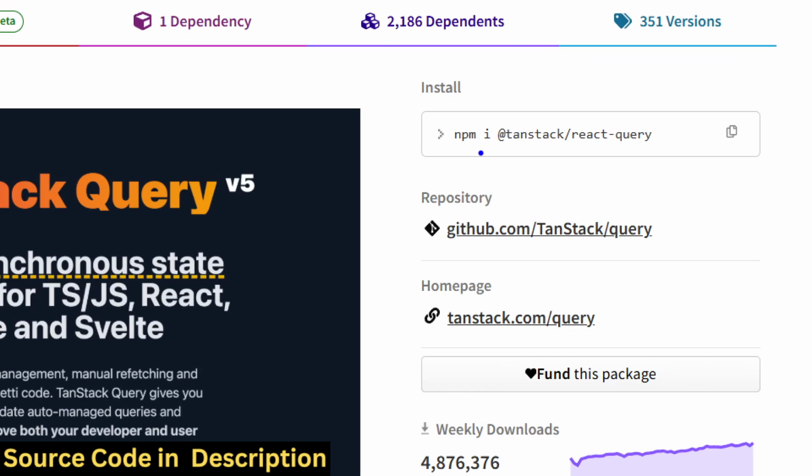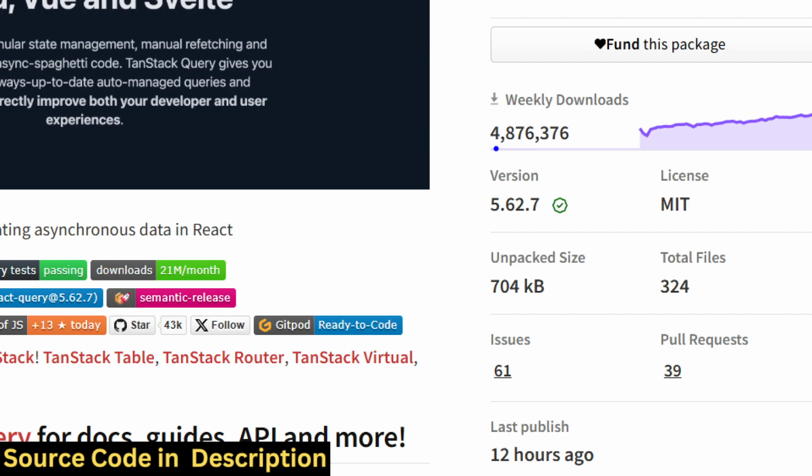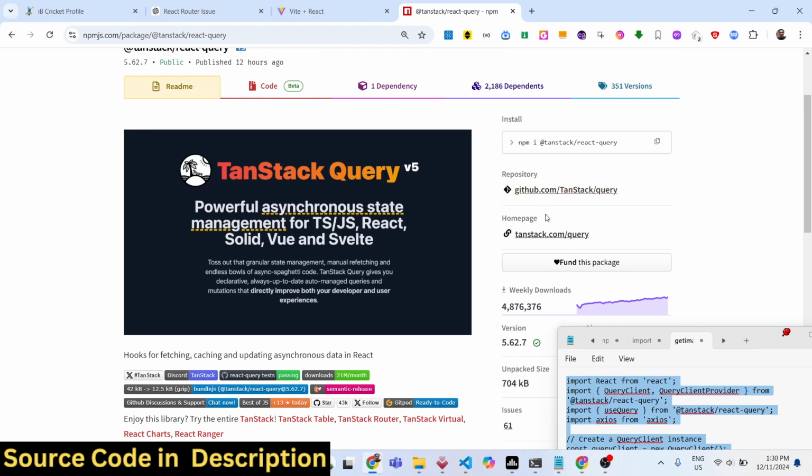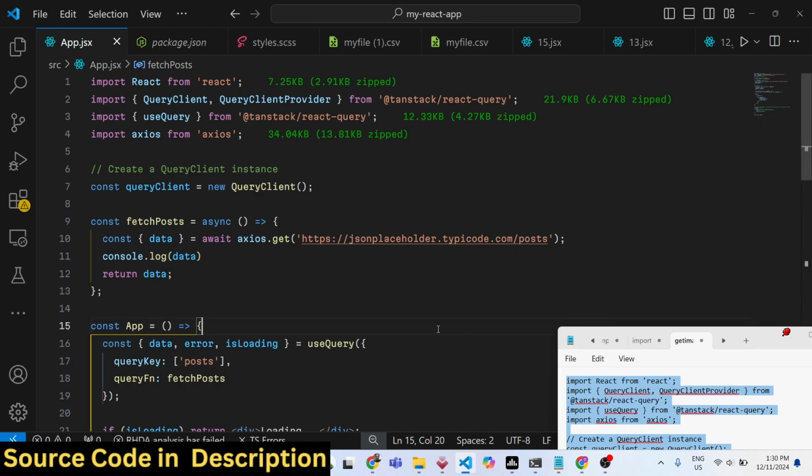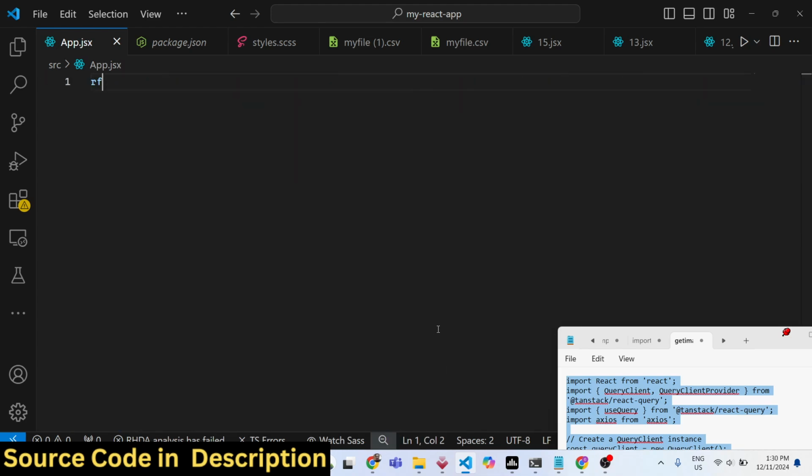The command is very simple: npm i @tanstack/react-query. TanStack is the company name and React Query is the library. It has almost 5 million weekly downloads, so it's a pretty popular package. Now I'll be showing you how to configure this.